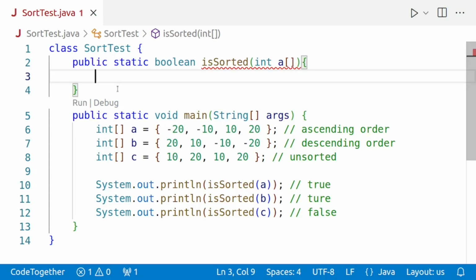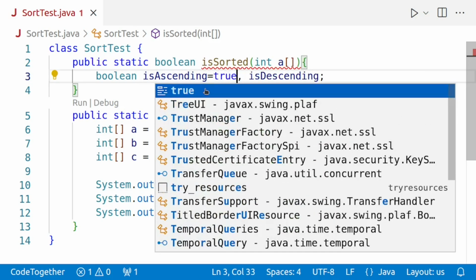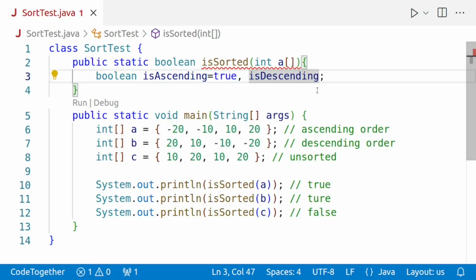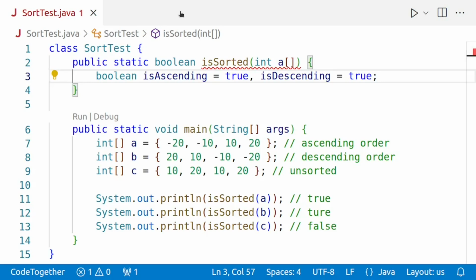Next, we will declare two Boolean variables, isAscending and isDescending, and initialize both of them to true. So I'll say Boolean isAscending and isDescending, and then I'll initialize both of them to true, equal to true over here and equal to true over here. These variables will keep track of whether the array is sorted in ascending or descending order respectively.